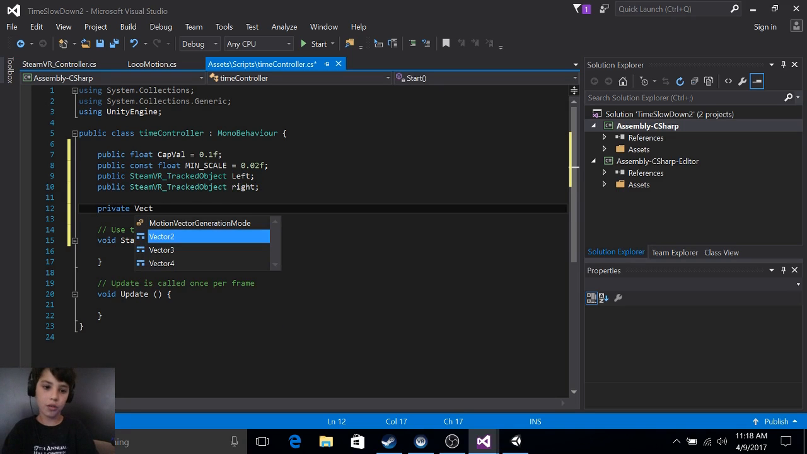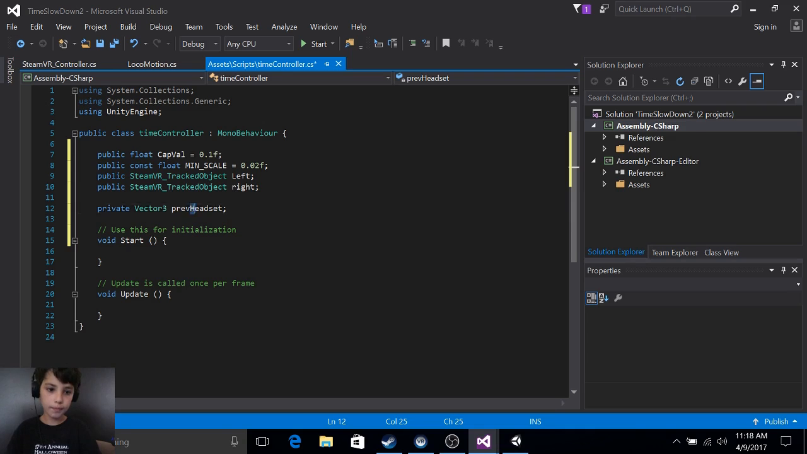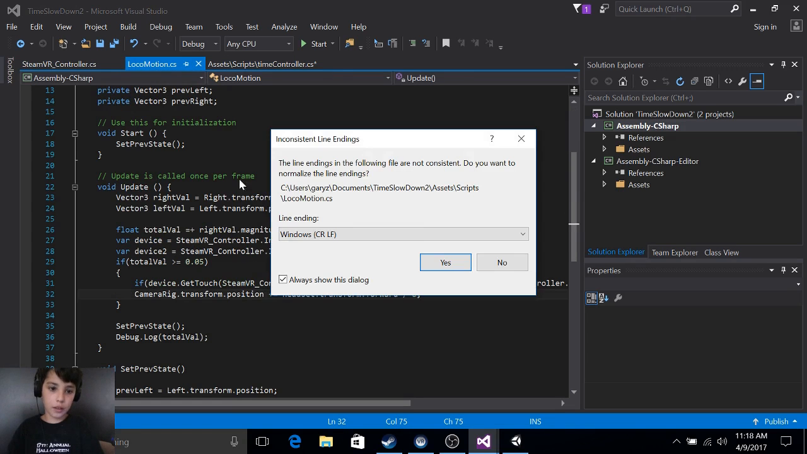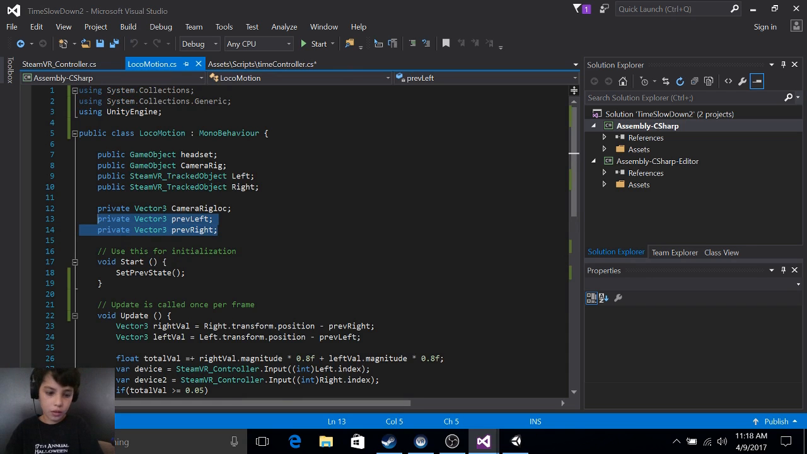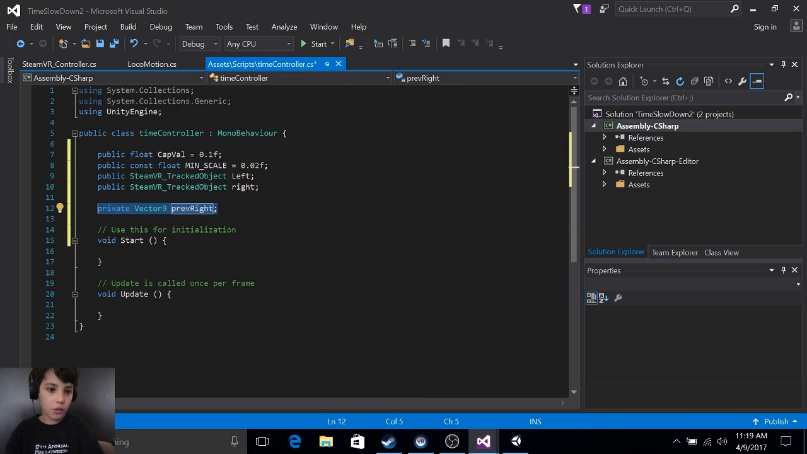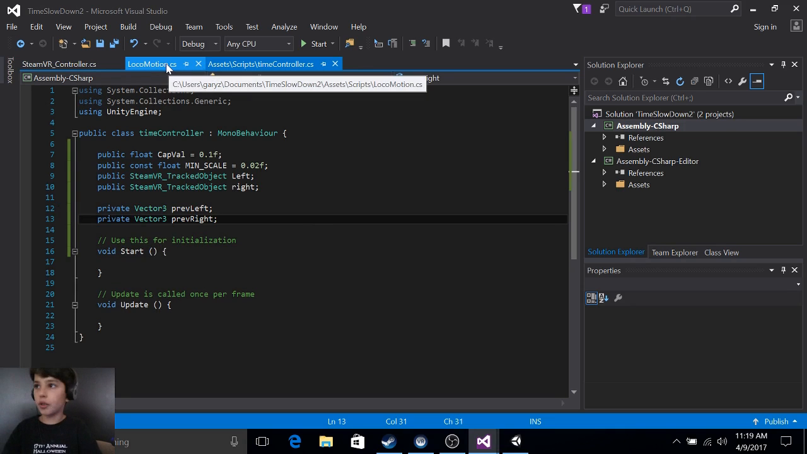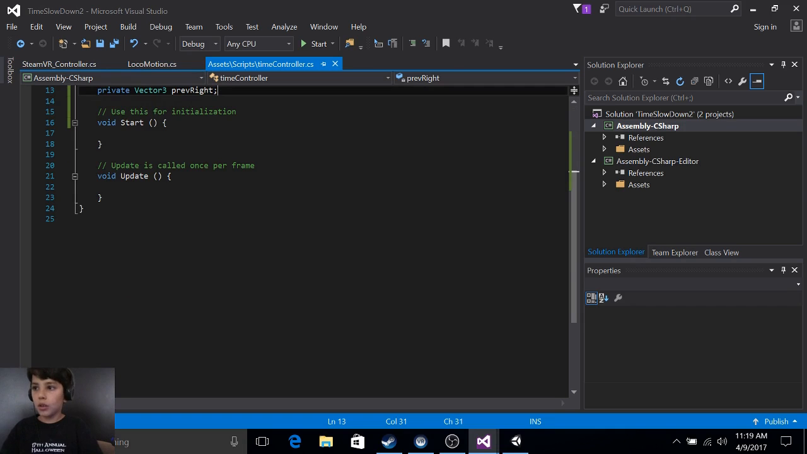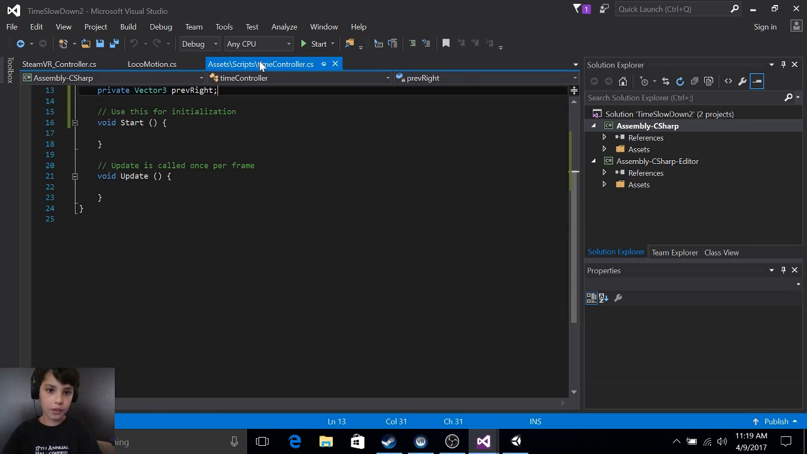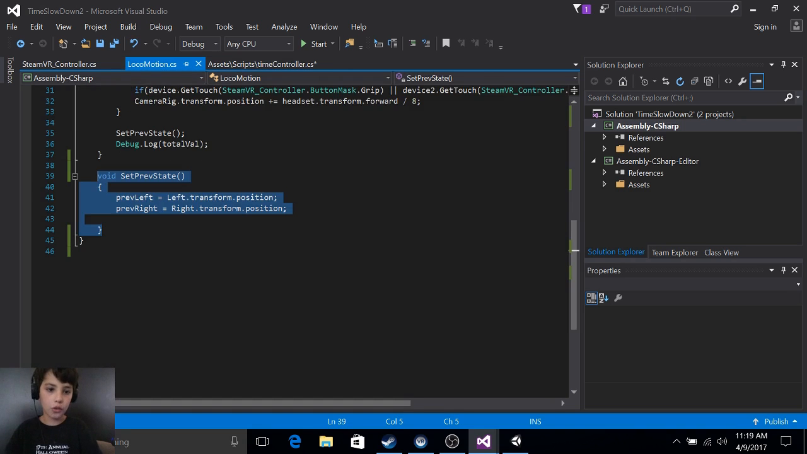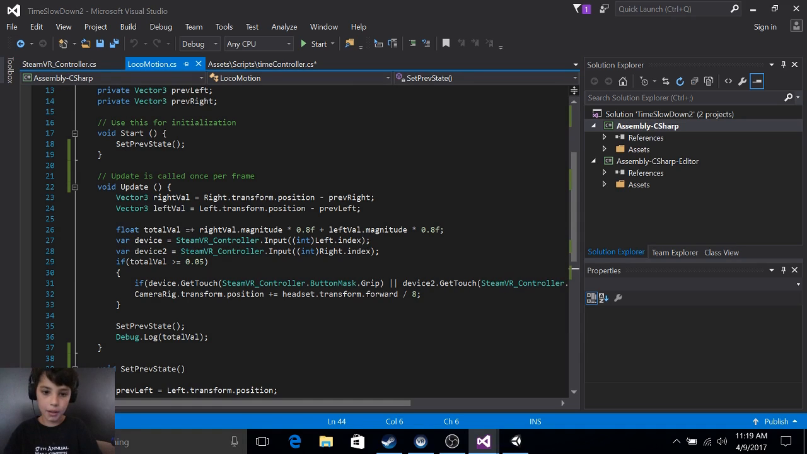Private vector 3, previous headset. Oh no. Previous right and previous left. So this is basically the same thing as this code, because it's using the movement of your arms, which is a big part of it. So yeah, we're gonna also have the previous states and all that kind of stuff. If you want to, you can retype it, but I'm not gonna do that.